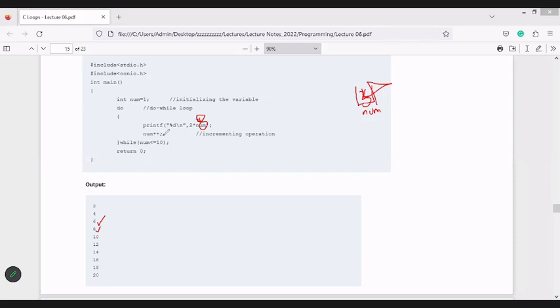Num plus plus. What is num? 4. 4 plus plus is 5. Now we check the condition: 5 less than or equal to 10. Yes, true. Now we come here again. 2 multiplied by num, 5, so 2 multiplied by 5 is 10. We print 10. Num plus plus: num is 5, so 5 plus plus is 6. We check the condition 6 less than or equal to 10. Yes, true. Again, we come here.